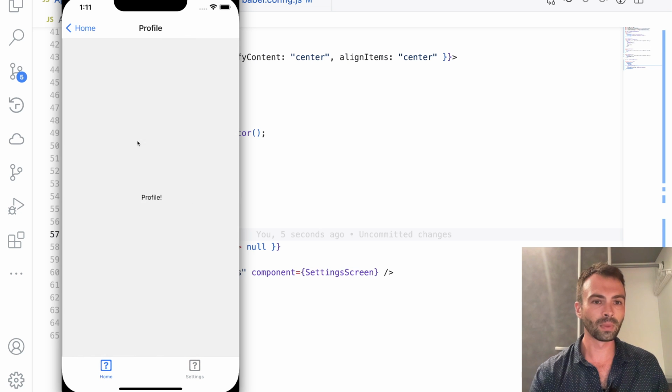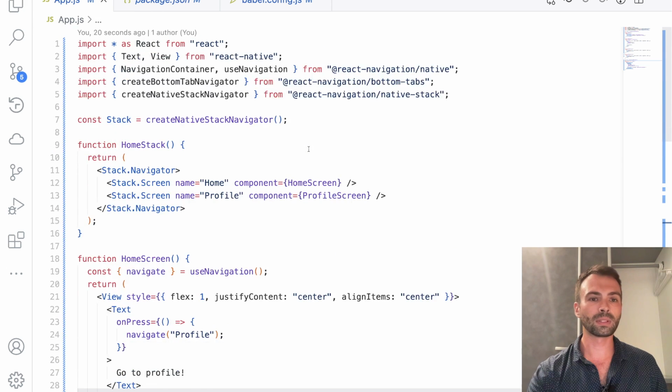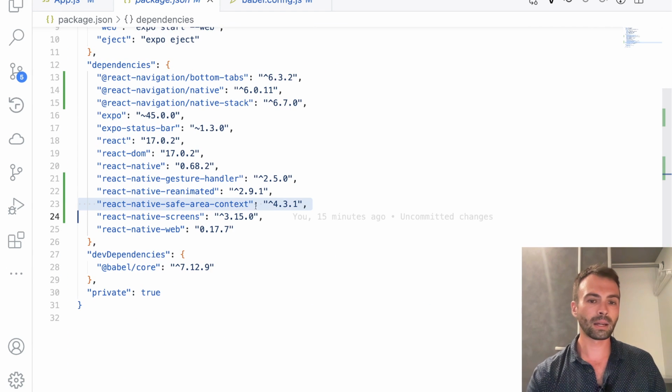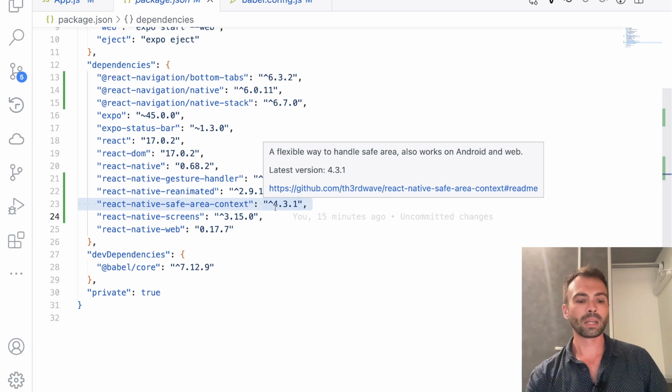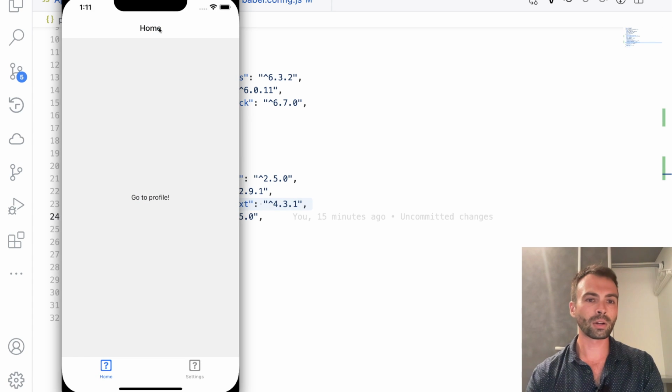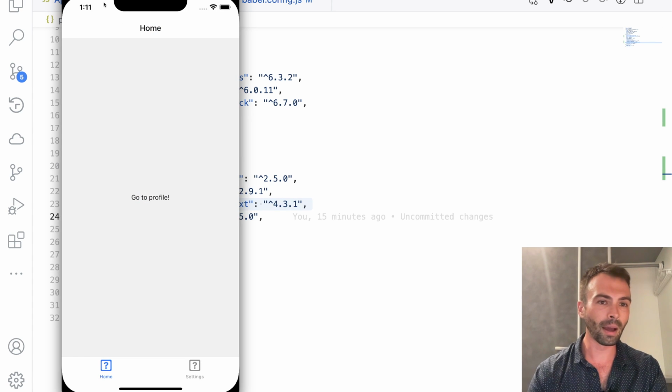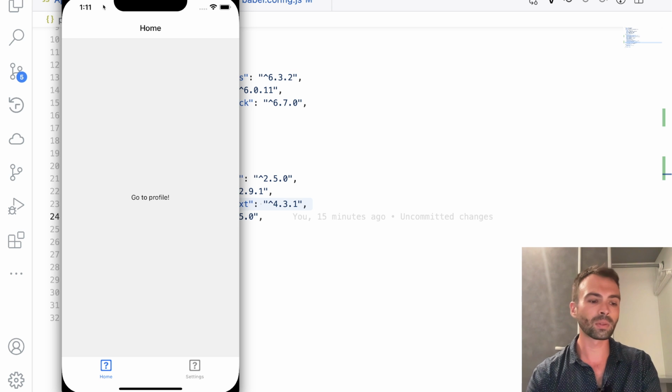Tap to profile, and we have this beautiful thing. And all the layout and stuff is working correctly because of things like React Native Safe Area Context, which works with React Navigation in order to make it so that the header isn't rendered like up here in the area where it's not safe to render.